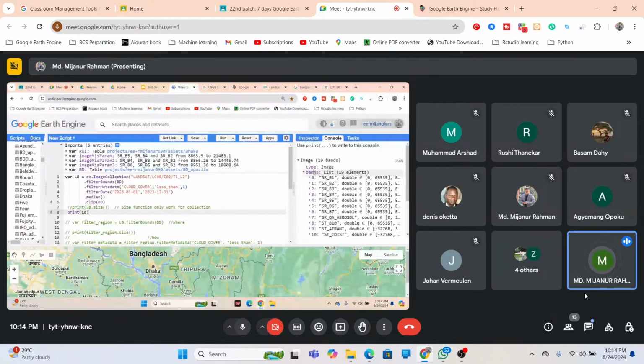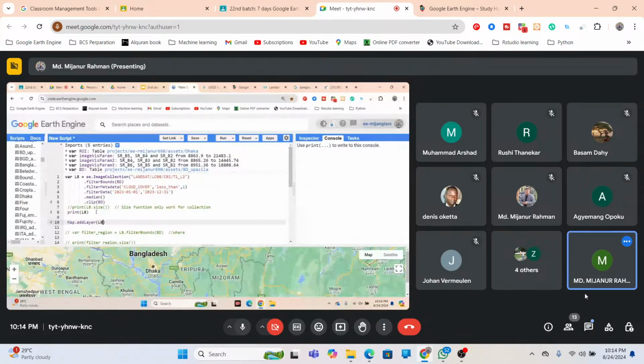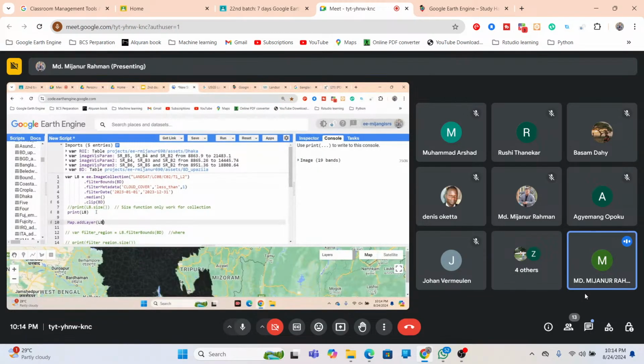And further, I want to display this image, just the same as Map.addLayer, and call the L8. So now click run. So now you can easily create the composite for the whole country boundary of Bangladesh. We can easily get it.